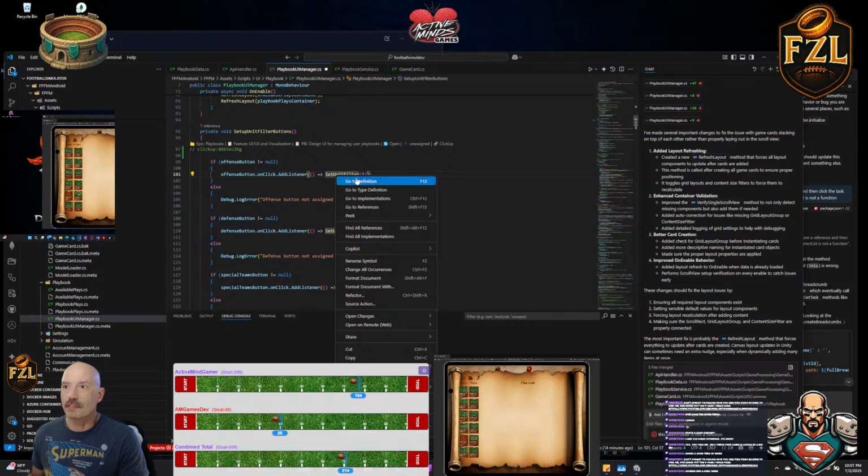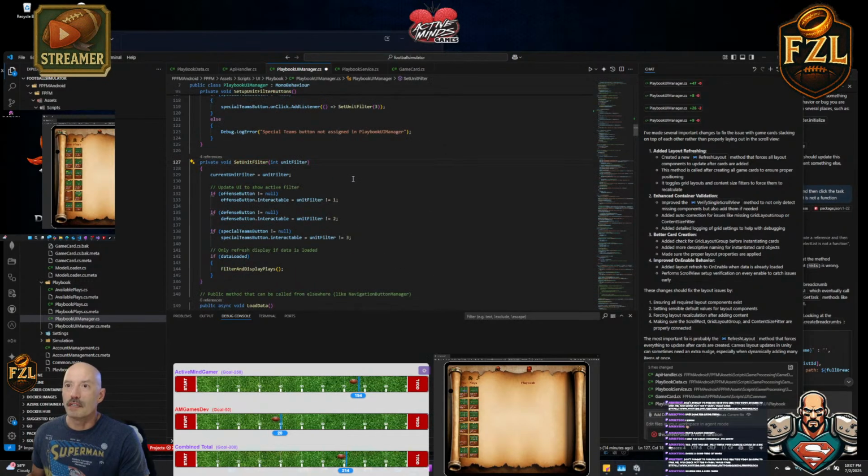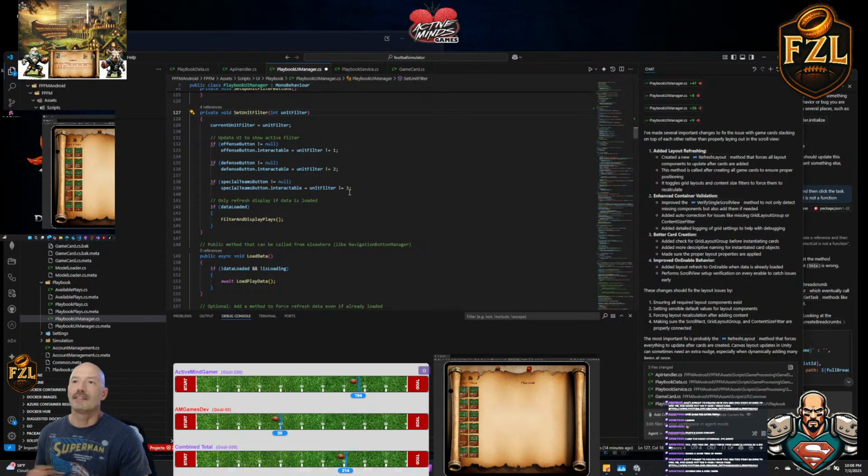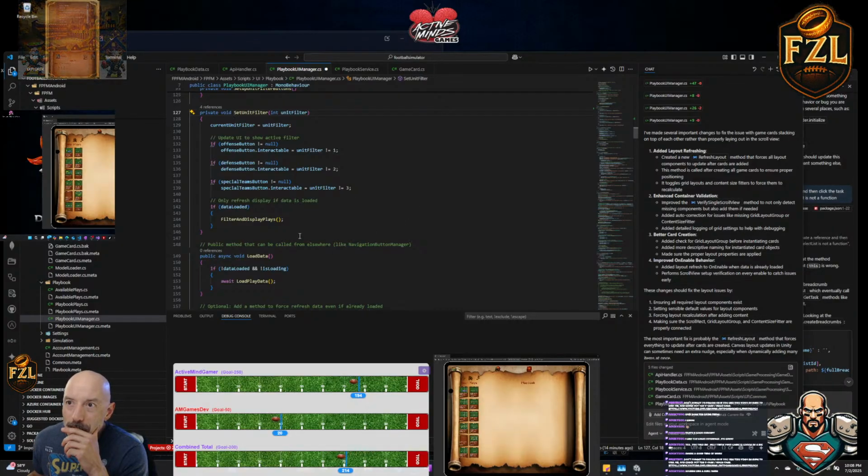Let's go over to this. Go to definition. Offense button dot interactable unit filter. What is unit filter? Oh, that's the value. Filter and display plays. Okay, so only refresh display if data is loaded. All right. Yeah, but how does it know?